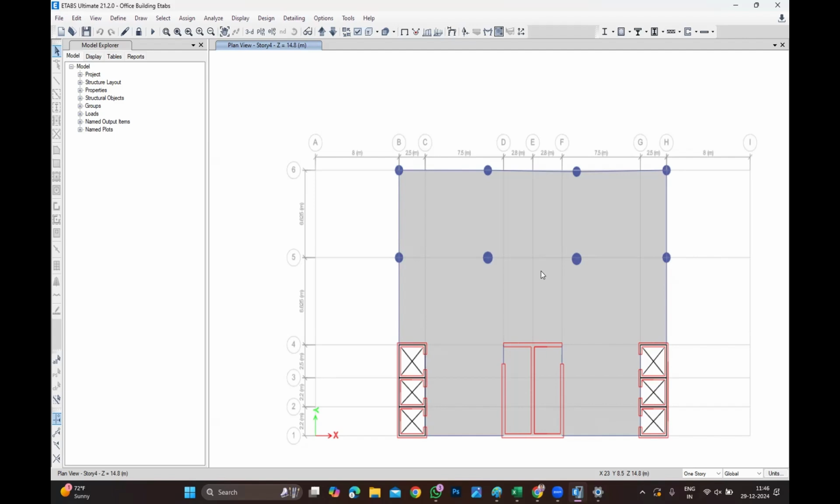3 times, as per the code, as per ASCE 7-10. But as per the municipality, they ask for 4 times. Okay, don't get confused now. As per ASCE 7-10 it is only 3 times, but the municipality is asking for 4 times. Okay. Dual system, 90% of the time we used to enter the dual system.